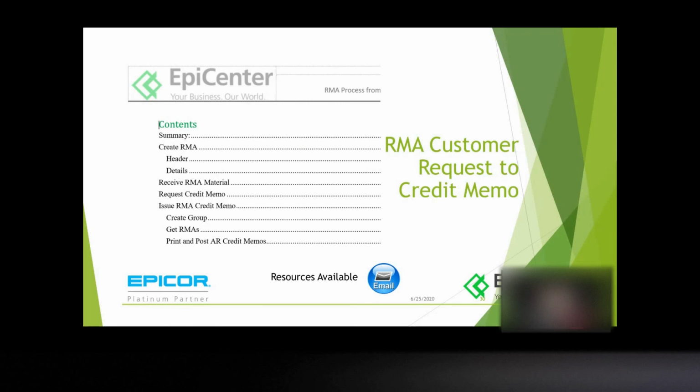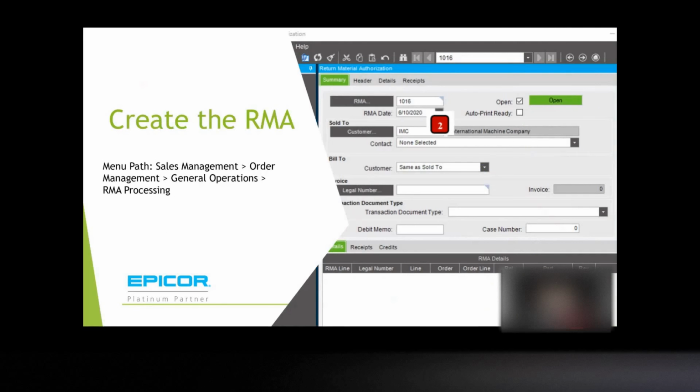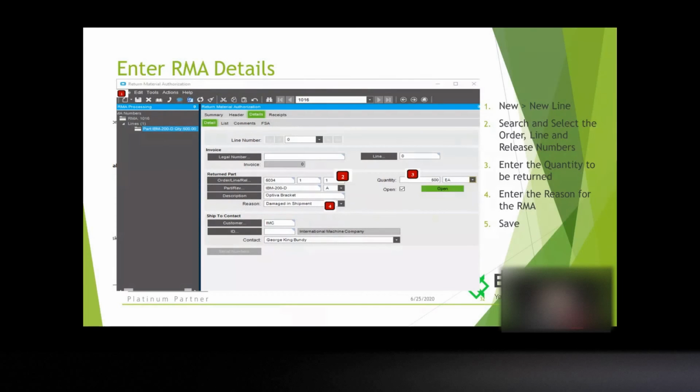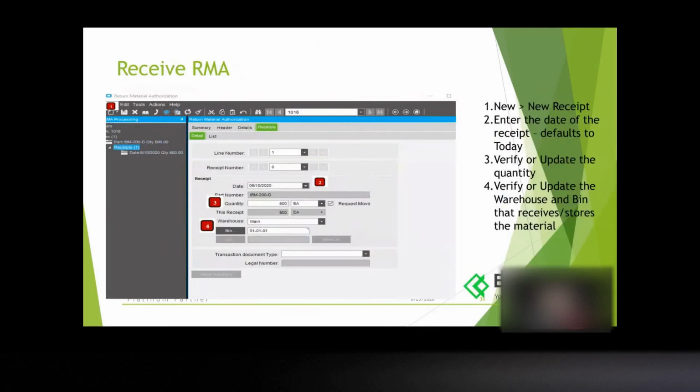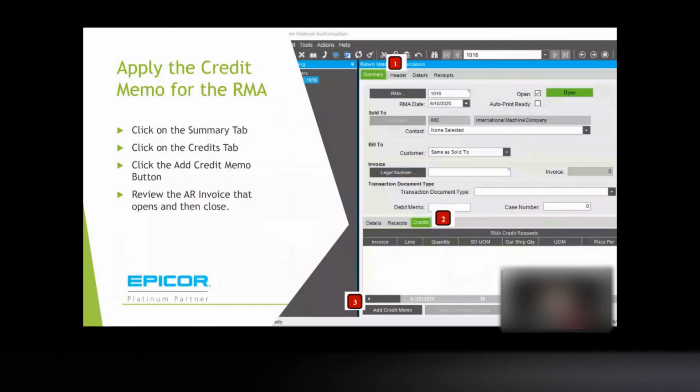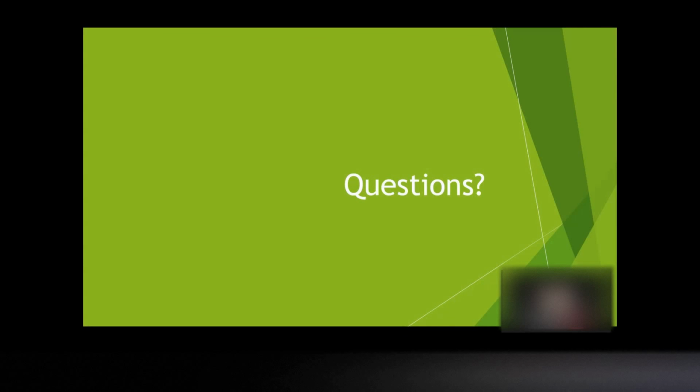So if you're interested in the end user procedure, more so than the slide deck, it's going to give you screenshots and numbered points step by step from the time that you create the return material authorization to the time you actually have to apply that credit to an outstanding invoice.